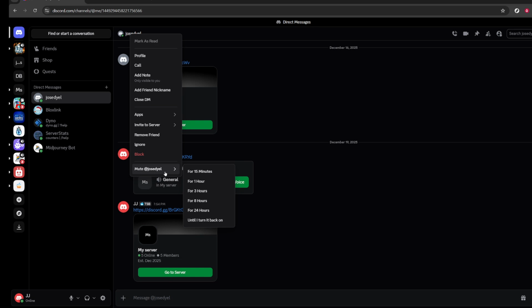If you need to end the mute early, simply repeat the same steps, right-click the name again, and choose Unmute. You can also rerun the process to change the duration whenever you like. And if you want to mute multiple people, just do the same thing for each person.